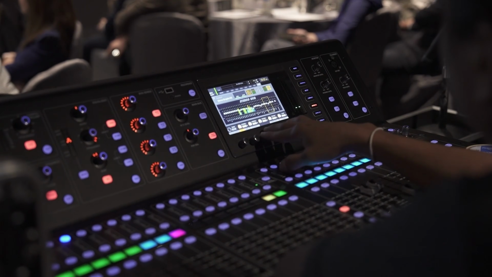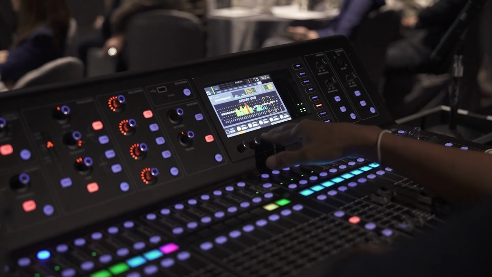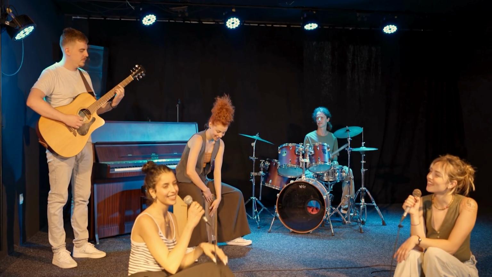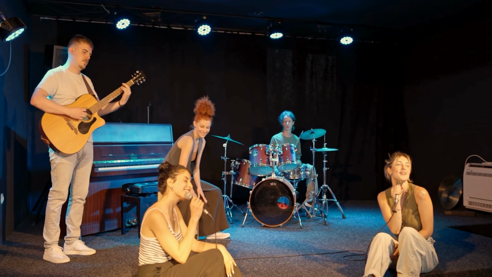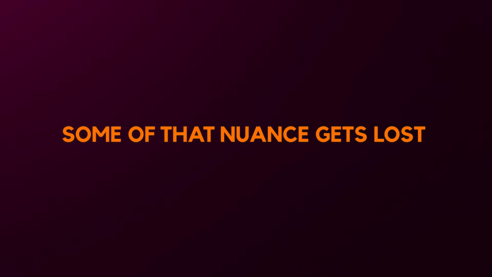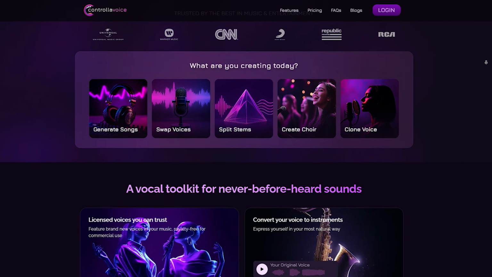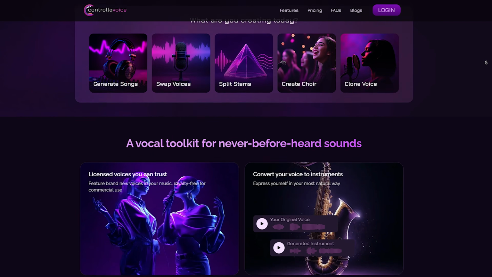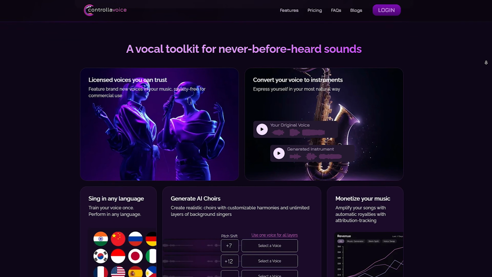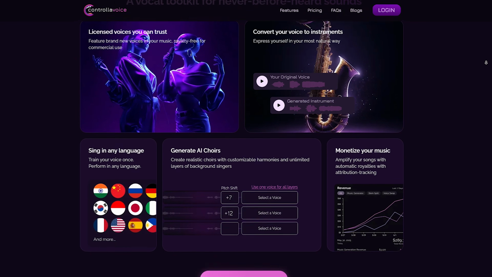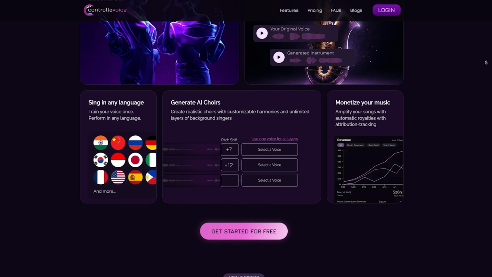And it really comes down to specialization. Suno is trying to be the entire band, the songwriter, and the singer all at once. Because your voice is sharing processing power with the drums, the guitars, the arrangement, and everything else, some of that nuance gets lost. But Controlla is a dedicated vocal engine. It focuses on one thing, the human voice. And because it's a specialist tool, it reaches a level of fidelity that a generalist model just can't fully match yet.